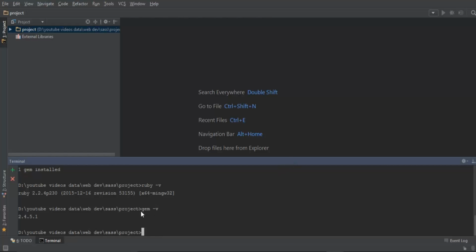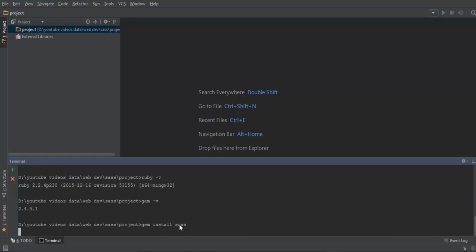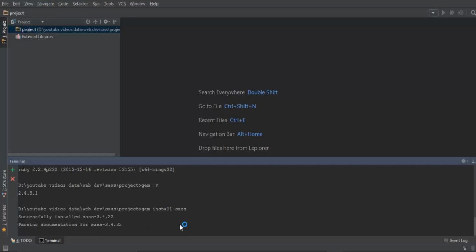Alright, and now with this package manager I can include any kind of package for Ruby to work with. So with the help of gem I will install Sass in this project. So let's go and write gem install sass. Alright, it's just like npm for node, and it will take some time, depending upon your internet speed.